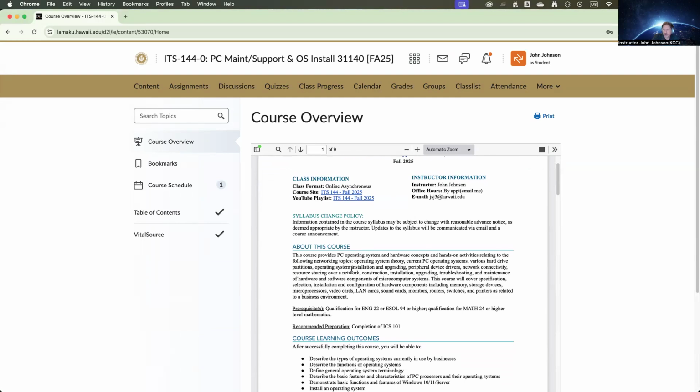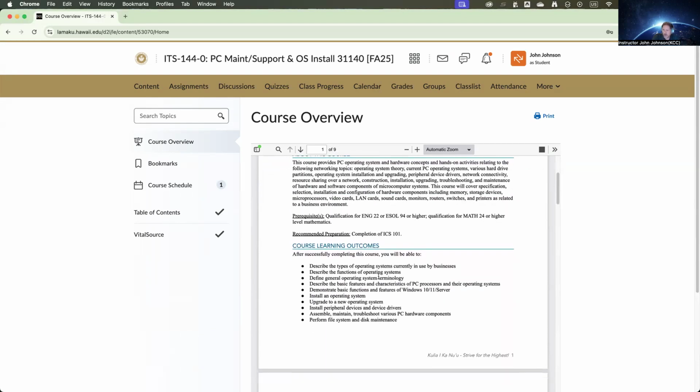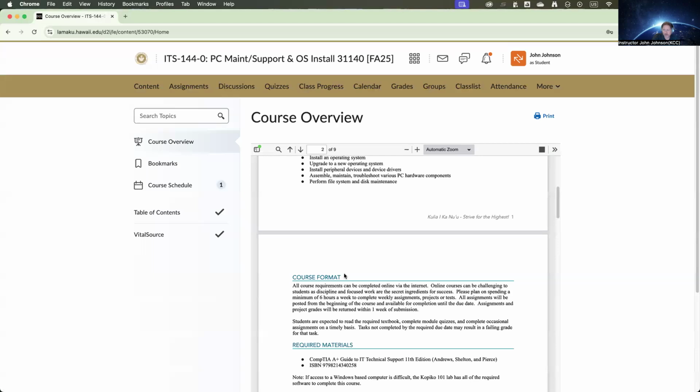You can go through this about the course on your own. You pretty much know what the course is going to be about because that's why you're signed up. The prerequisites no longer matter. The course learning outcomes, you'll see that we have a certain number of things that we expect you to know, like installing operating systems, upgrading them, installing peripheral devices and device drivers. You're going to learn all this during the course of the class.